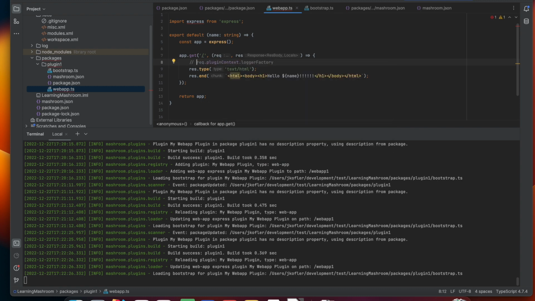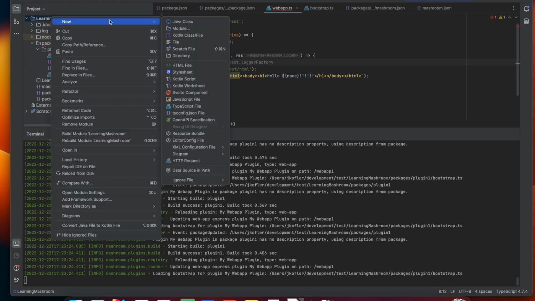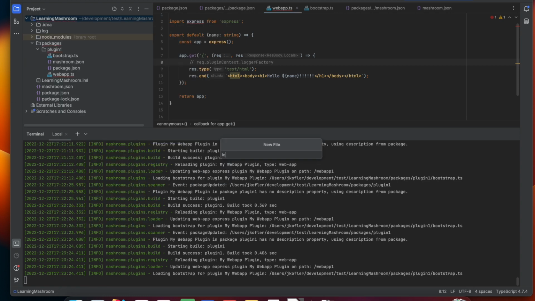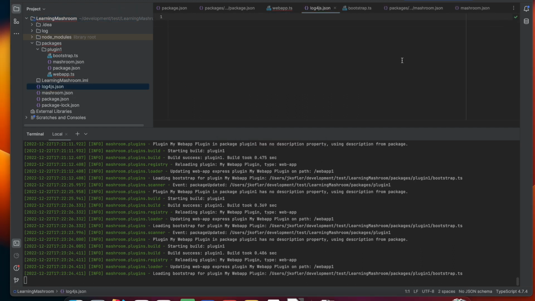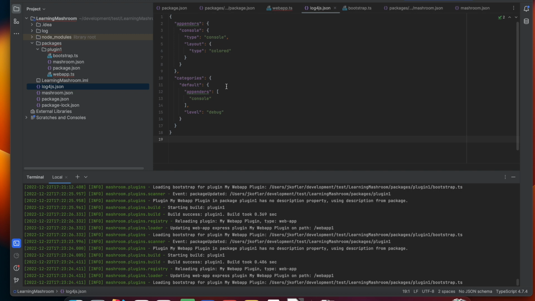Mashroom has its own logger abstraction and uses at the moment log4js as backend. It can be configured via a log4js JSON file in the root folder. The file contains console and file appenders and specific rules for different log categories. It looks a bit similar to the log4j configuration you might know from the Java world.